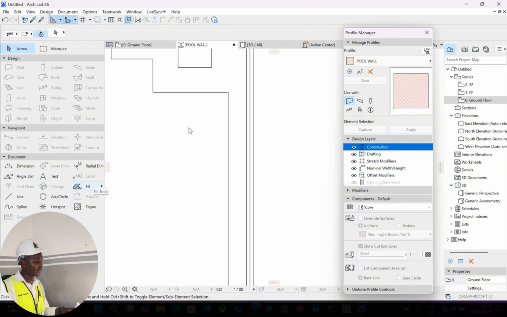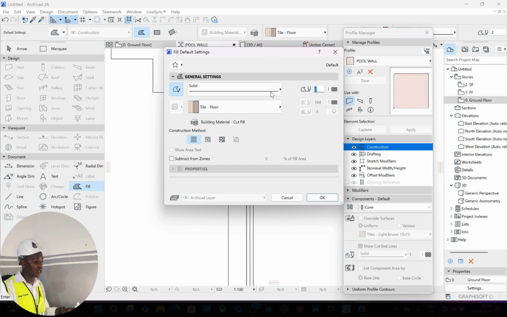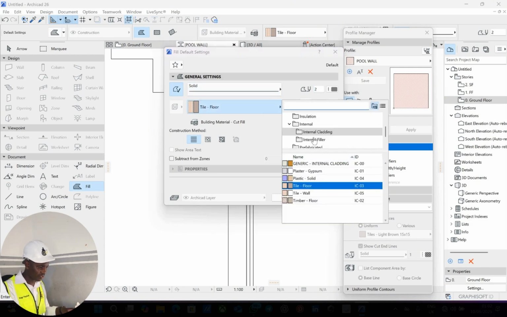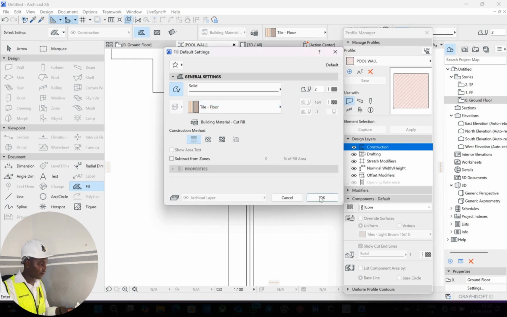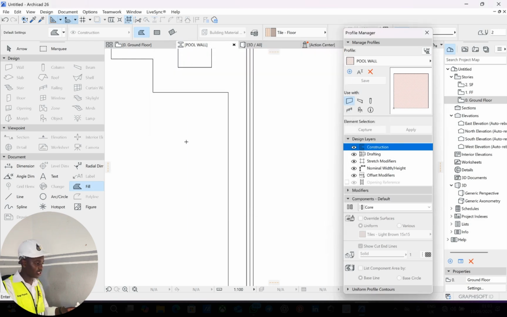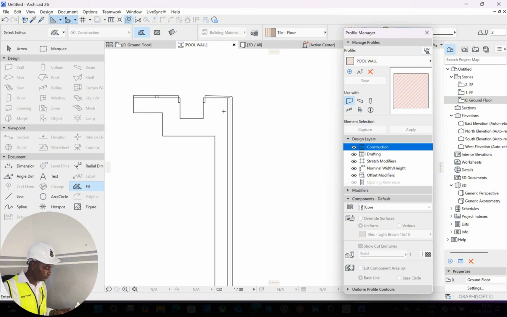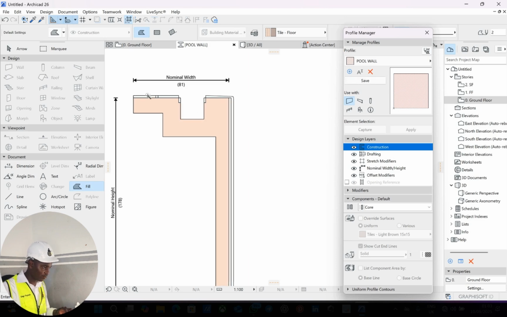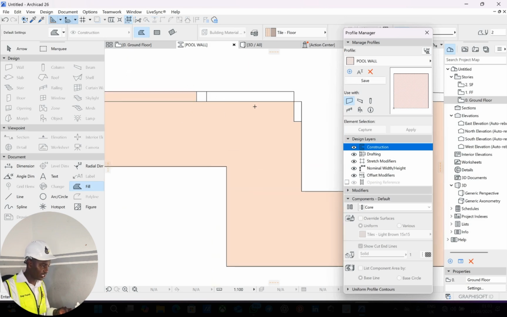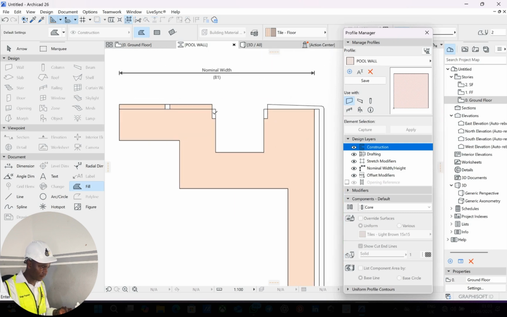Now you go and fill. We can now fill our swimming pool wall. Then to fill the swimming pool wall, let's just change the material. Okay, this is the material we are going to fill everything. To fill, we make use of baguette magic. We press space bar and we click inside what we want to fill. You click here, you click here.